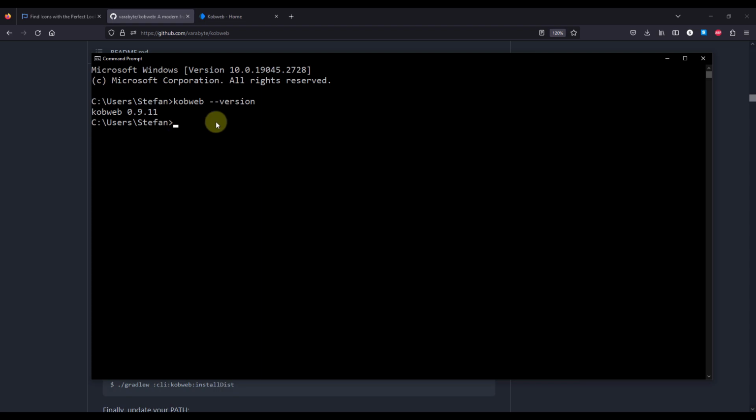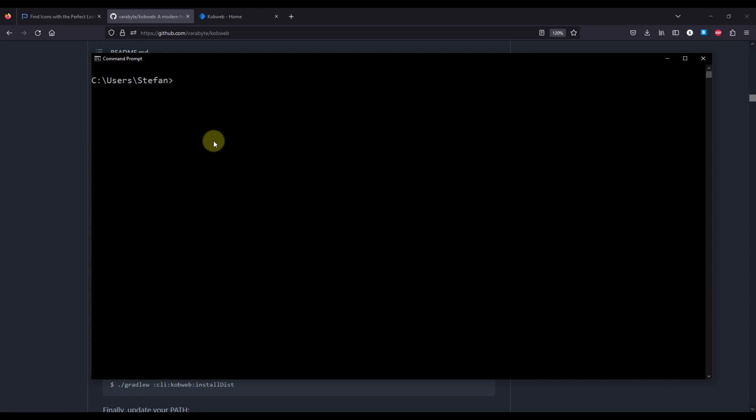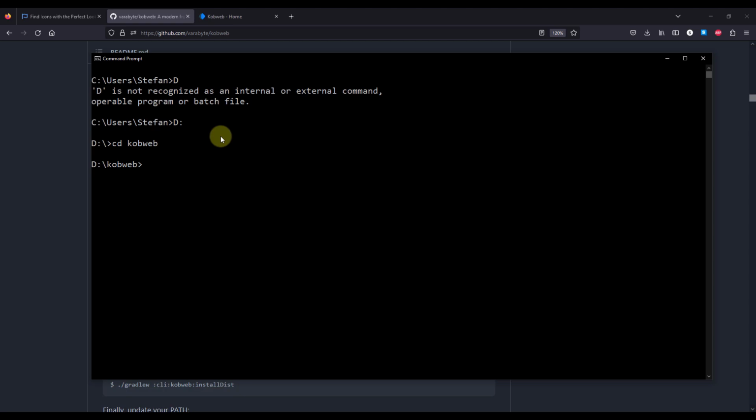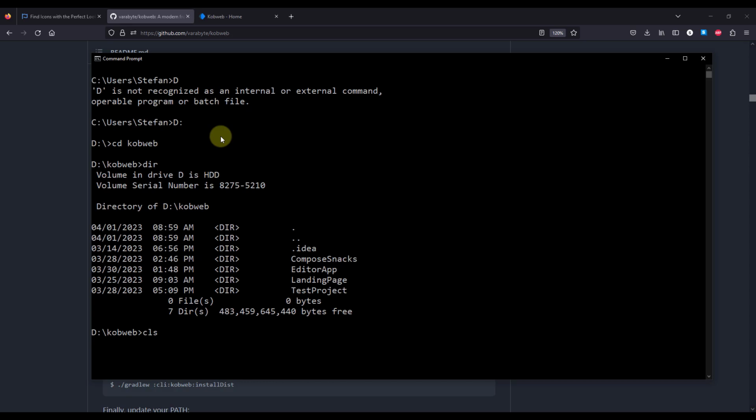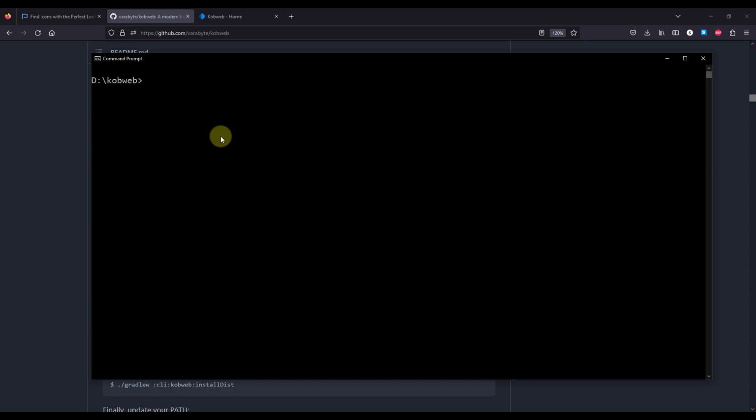After we have specified those environment variables, now we need to create a project and open up that project in our IntelliJ IDEA. The easiest way to do that is to clone one of the repositories from Kobweb that will act as a template for our project. Before I go into that, I'm going to navigate to one directory on my drive. I'm going to navigate to a Kobweb directory that I have already created. Inside this directory, I have a couple of different projects of my own. Now I'm going to create a new project. Let's type the command kobweb create.